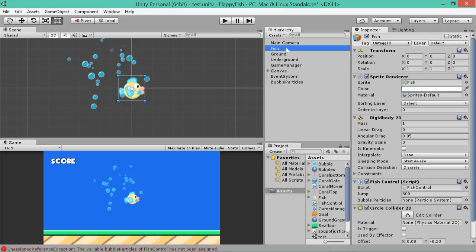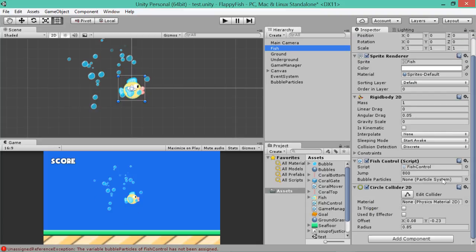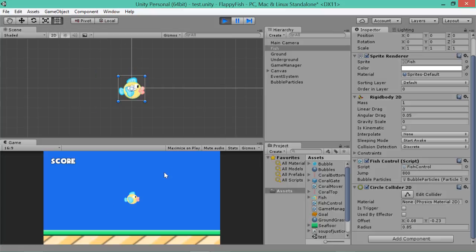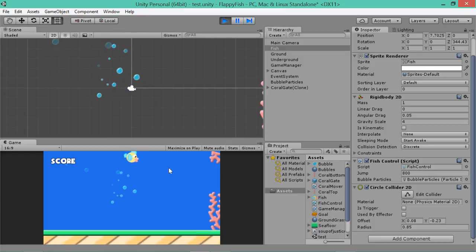So now what we want to do is we'll click on our fish. You'll see we've got an error here. It's because we haven't assigned the bubble particles. So we'll drag the bubble particles over. Now if we run it, every time we jump, it works, but it's coming out of one spot.